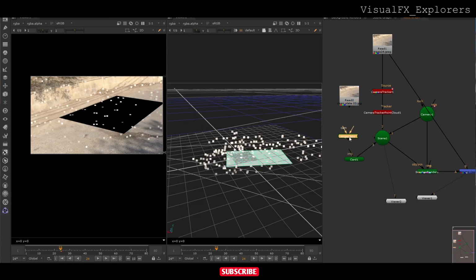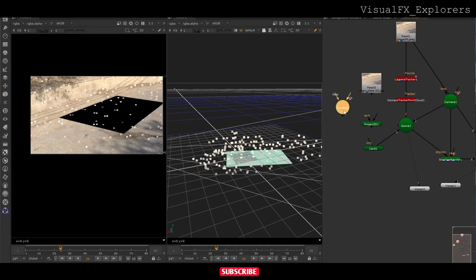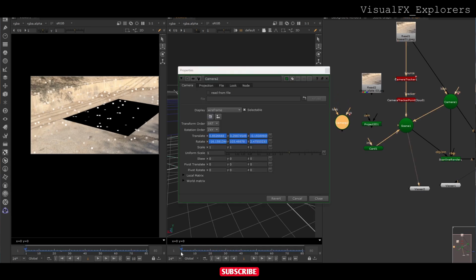Now what we do is we will project the clean plate onto the plate. How we'll do is we'll take one more camera. We'll copy this camera. Control C, Control V. We'll use this camera as a projection. We'll remove the keys here on first frame. We remove the keys. No animation.